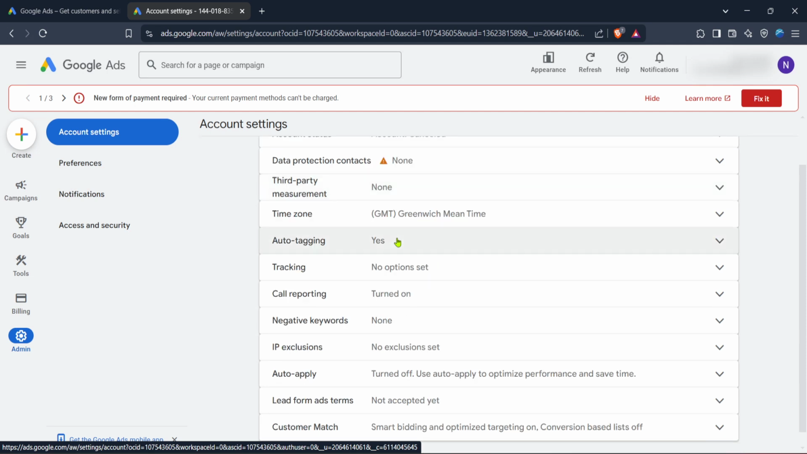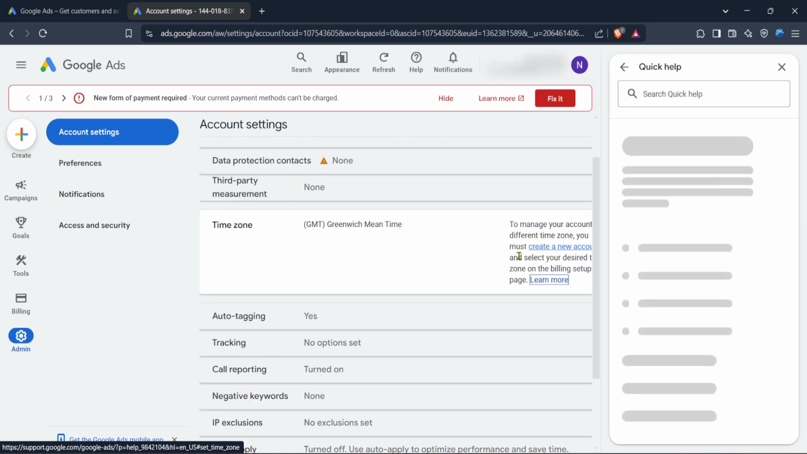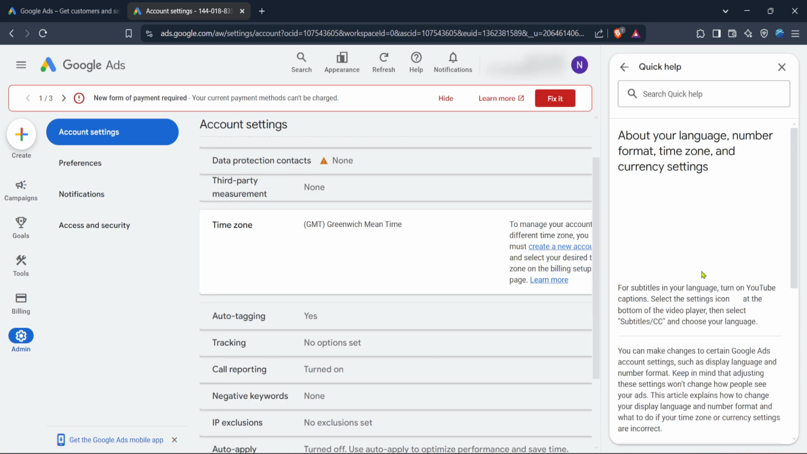In the account settings, there's an option labeled Time Zone. While this might seem unrelated at first glance, here is where you find vital settings including billing currency. Clicking on Time Zone will provide you with options to adjust these preferences based on your needs. And there you have it. You've successfully accessed the settings where you can change your billing currency.